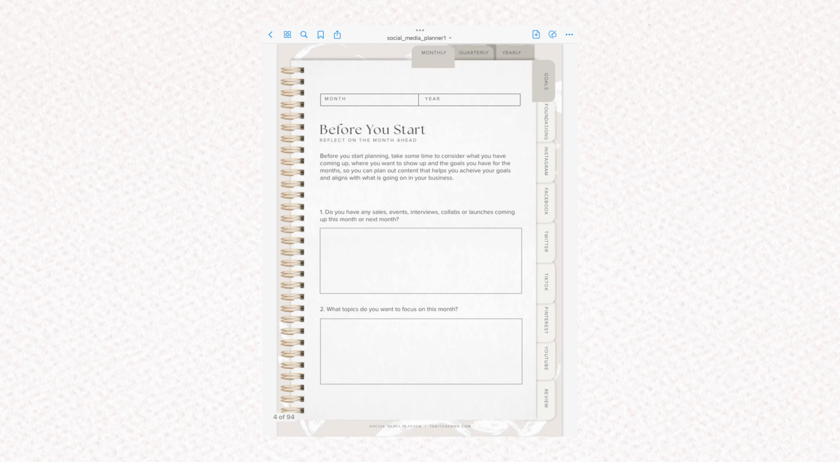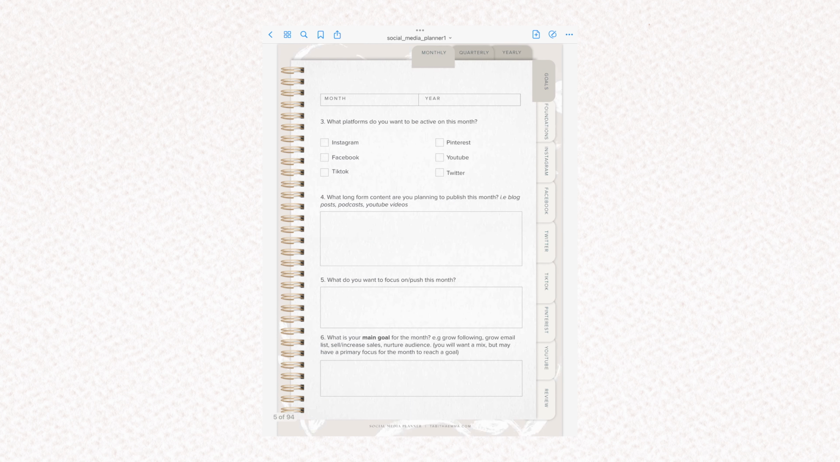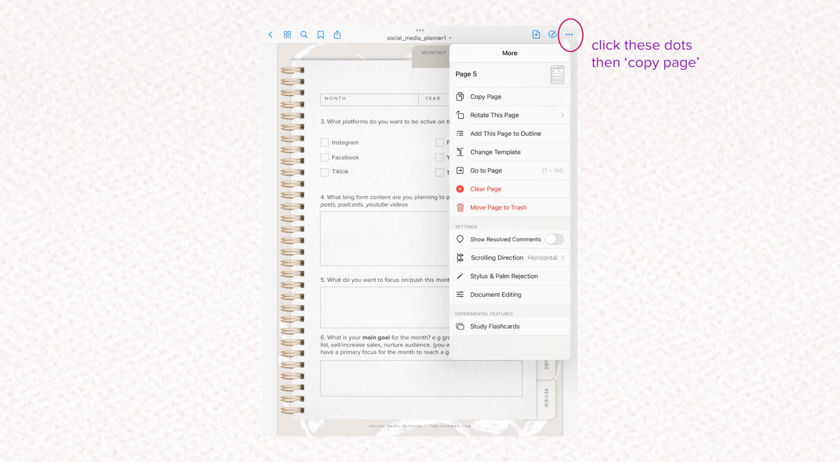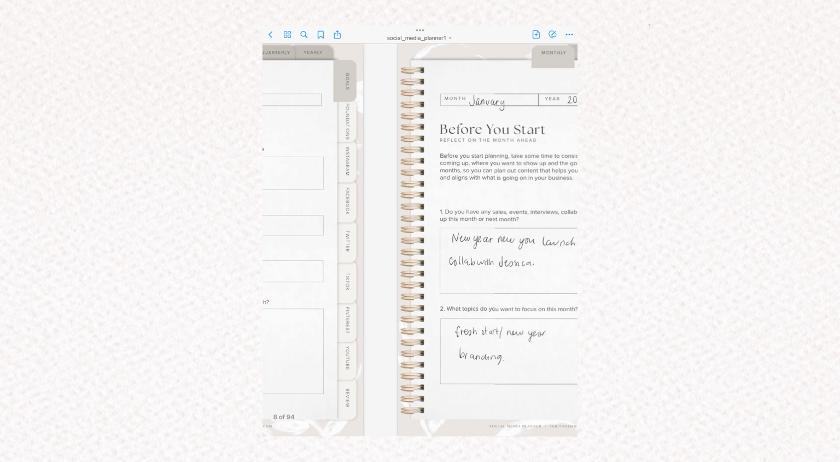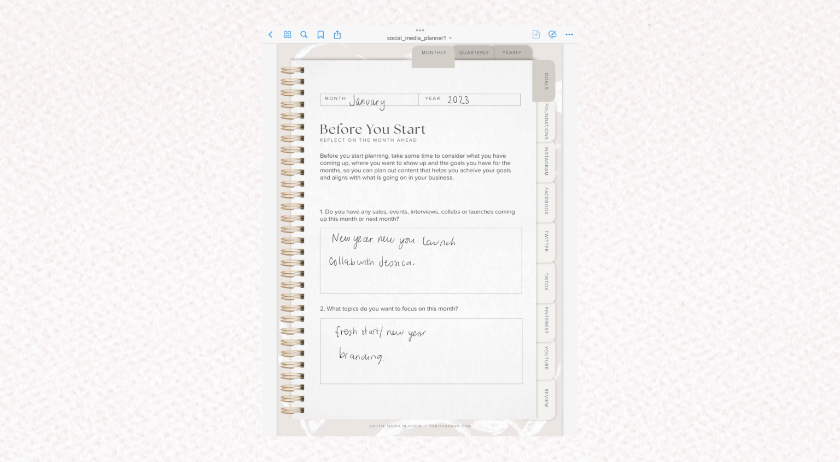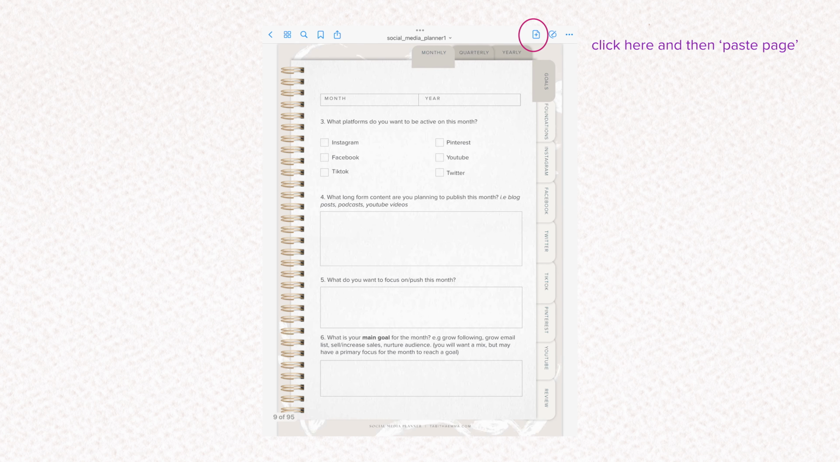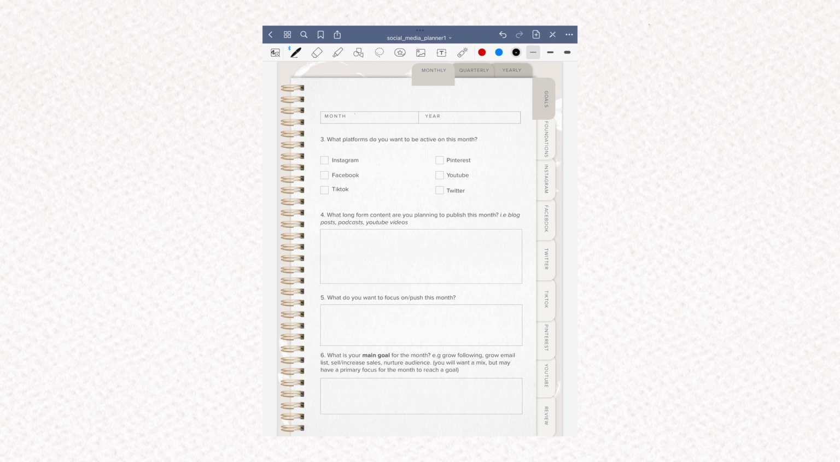So then once you finish the first page, obviously you want to again copy and paste the next page of that monthly section and put it after the first monthly section page. We can start filling it in. So this one's got some check marks about thinking about, well, what platforms do I want to be active on this month? And how often are we going to be publishing? What kind of long form content might you be publishing that you might want to create snippets from for your social media content, things like that.